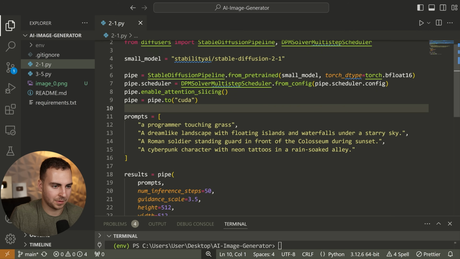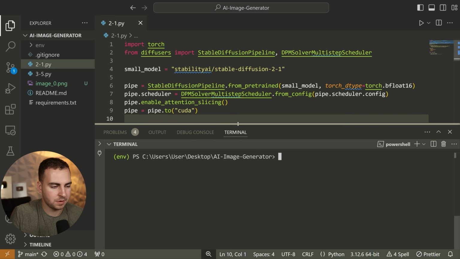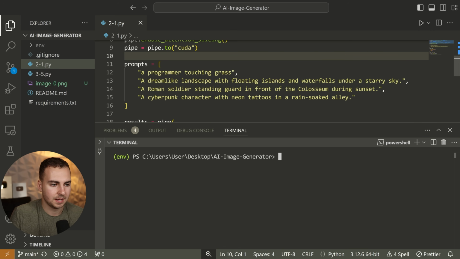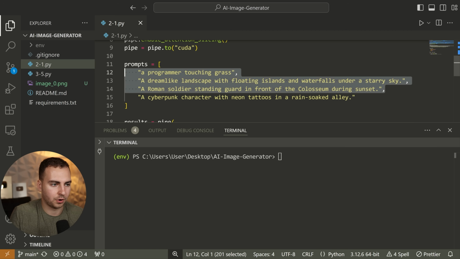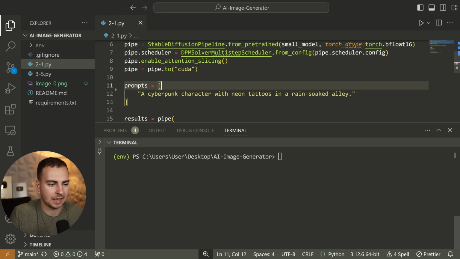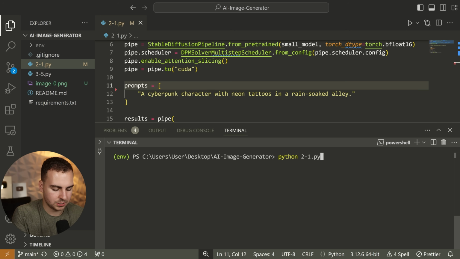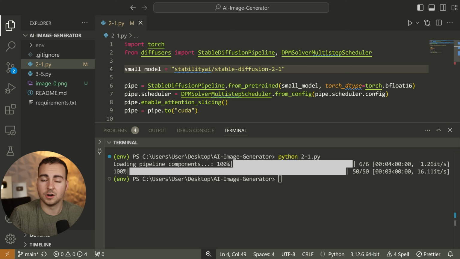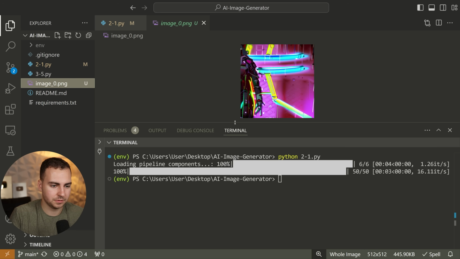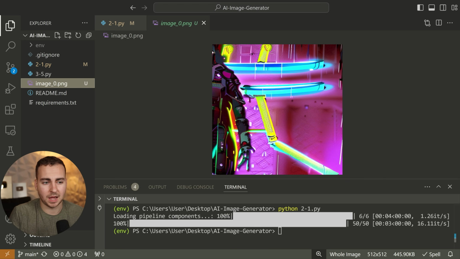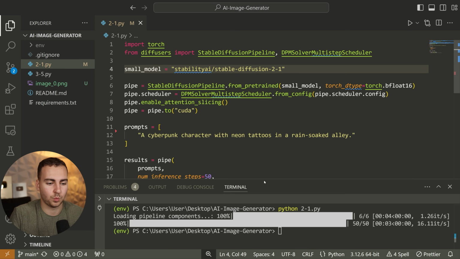Now, just for experimentation, I'll try running the 2.1 model just to show you how much faster that is. I'm just going to go with one prompt here, so let's go with the cyberpunk character. To do that, we can just go python and then 2-1.py. We can run this and let's see how long that takes. Okay, so that took about 3 seconds on my GPU, and you can see that this is the image that I got. Not very great considering what I asked it for, but yes, we did get an image and it did work and it was way faster. So there you go, those are the scripts and how you generate these AI images.